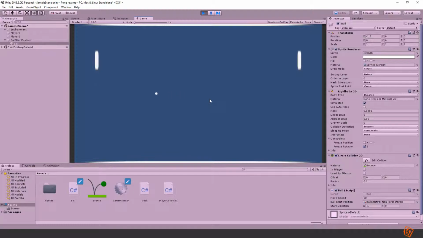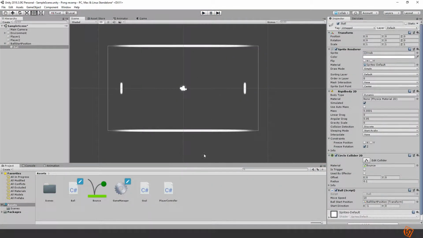Right? Yes. Once it hits the goal, it resets its position and stops. And then we can start again by pressing space. Great, that was the refactoring.